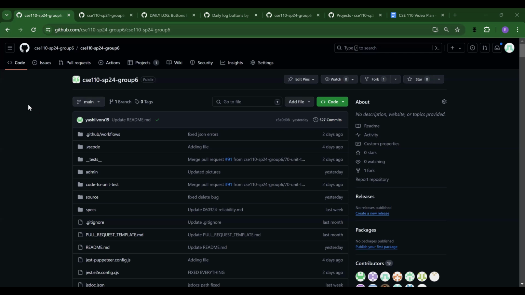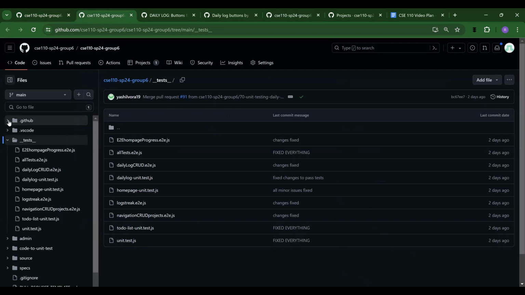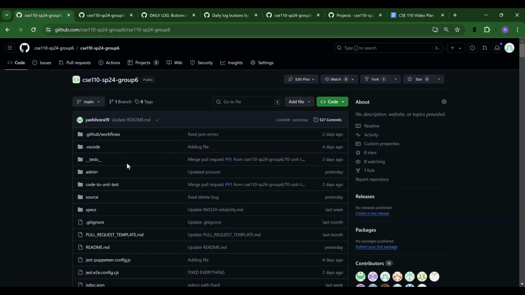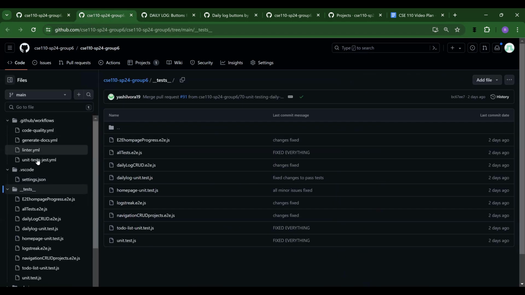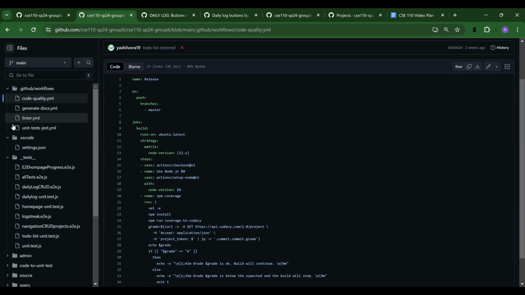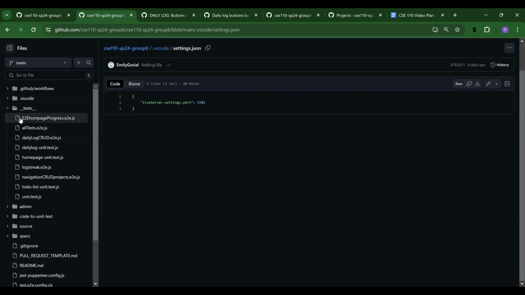Hi, this is Team 6 repository. Then if you go into all of our files here, we have these files right here are for our CI/CD pipeline. And we have these tests, all of our end-to-end and unit tests.